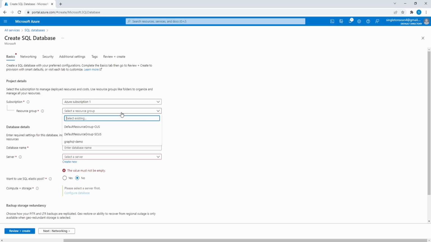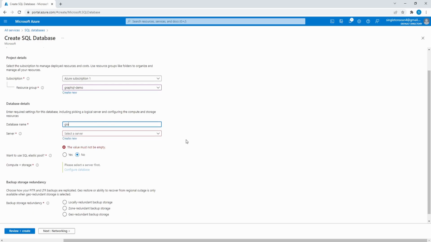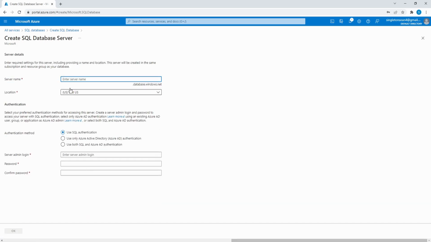And first off, let's select our resource group. So GraphQL demo. Our database name can be GraphQL demo DB. And then we're going to have to create a SQL server to host this database. So let's create a new SQL server. I guess we could have done this first, but it's nice that the create database wizard lets us just do it here. So for our server name, we can just call this GraphQL demo server.